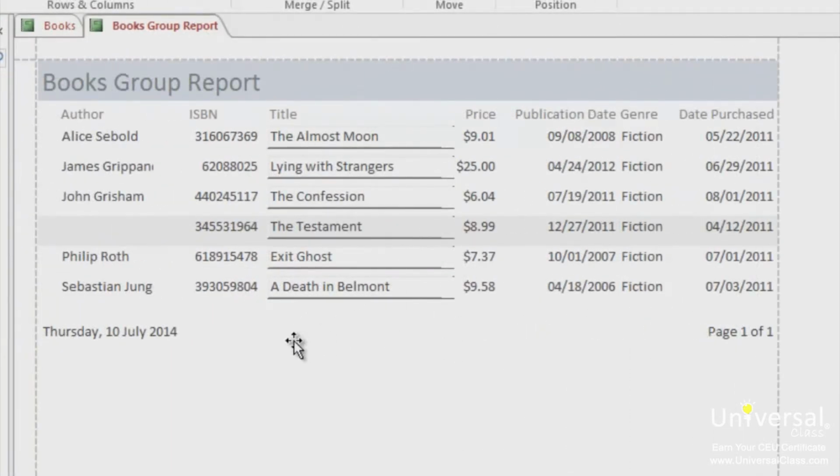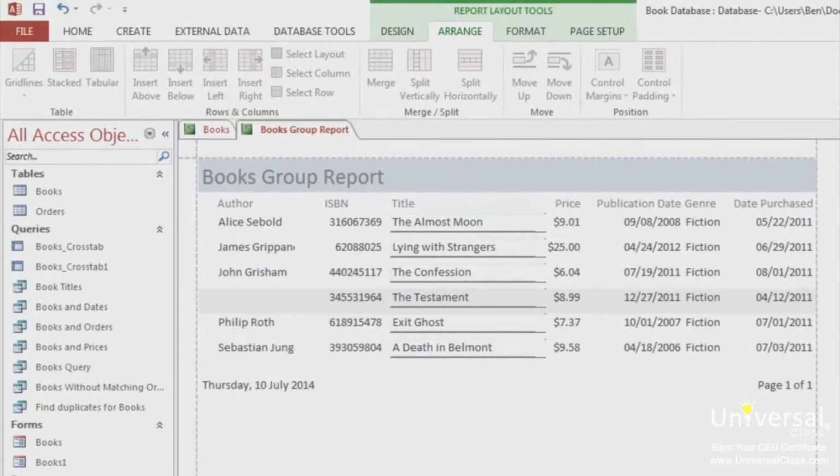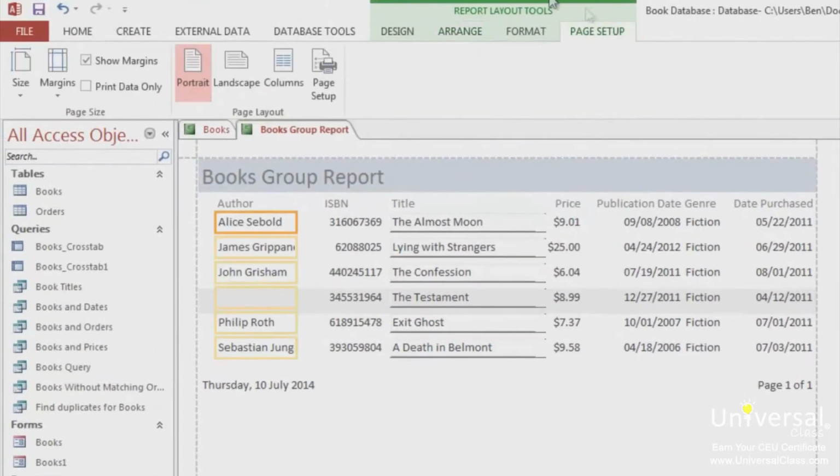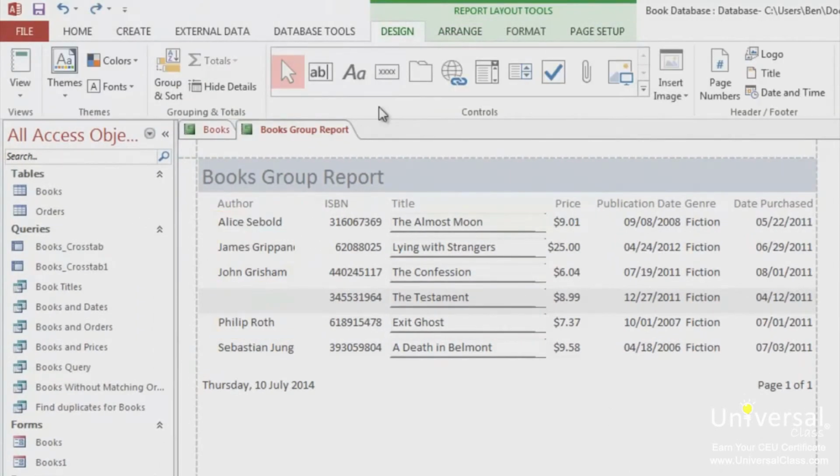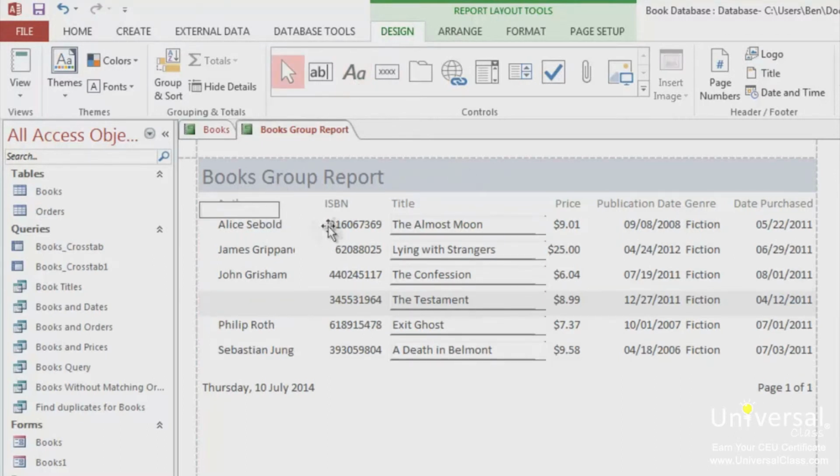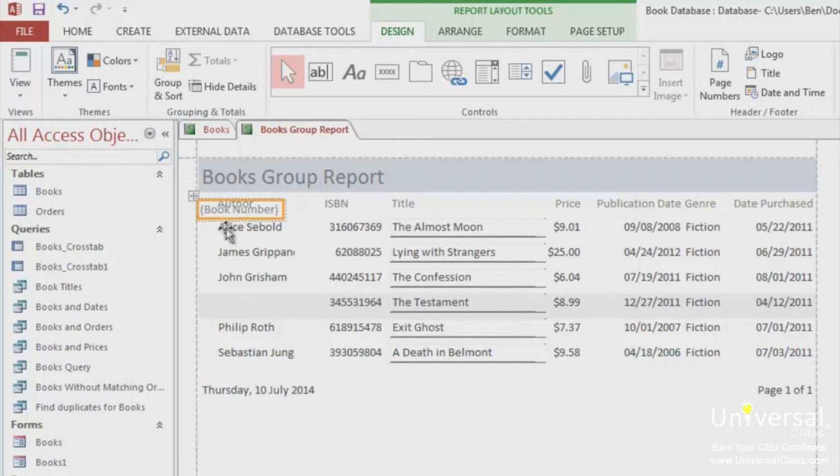We've already discussed controls in an earlier lesson and learned that they are bound, unbound, or calculated. To add a control to the report, go to the Design tab. Click on the control you want in the Controls group, and then click on your report where you want to add the control. You can then drag and drop to move the control and then resize it by dragging the borders of the control in for smaller and out for bigger.